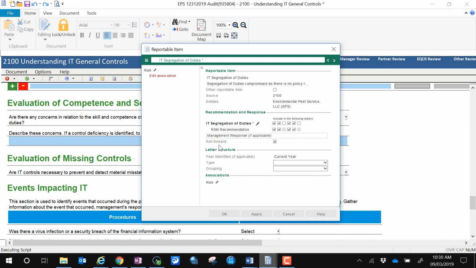This section here, roll forward, gives you the opportunity to roll this reportable item forward to the next year. So in the scenario maybe where management hasn't responded to the reportable item during our audit period, we want to come back next year and audit whether any controls have been implemented by the client. This is where we would want to check this box.